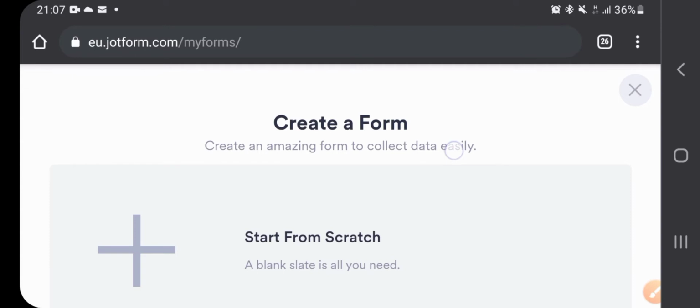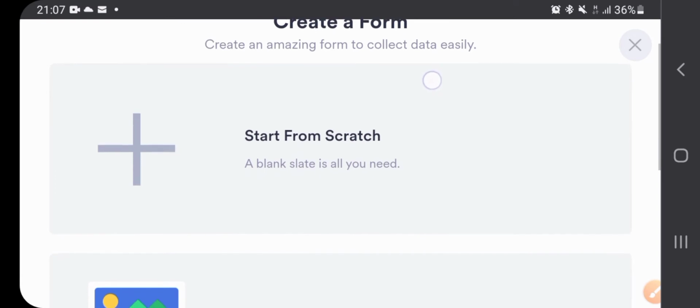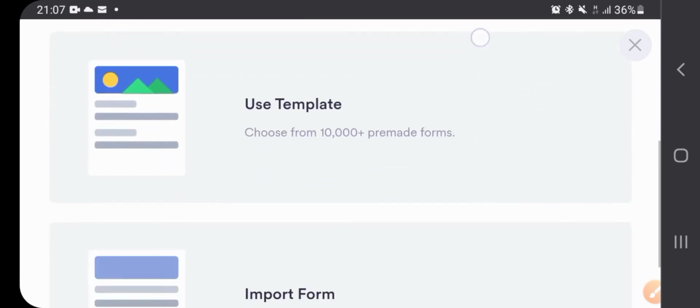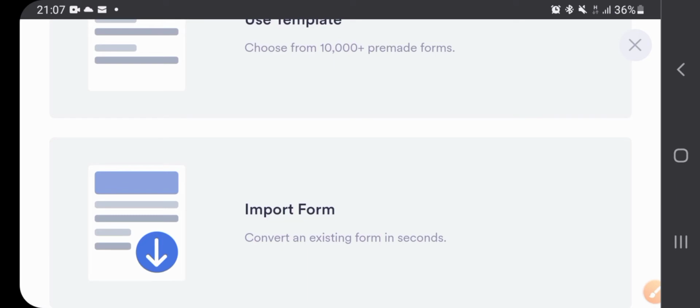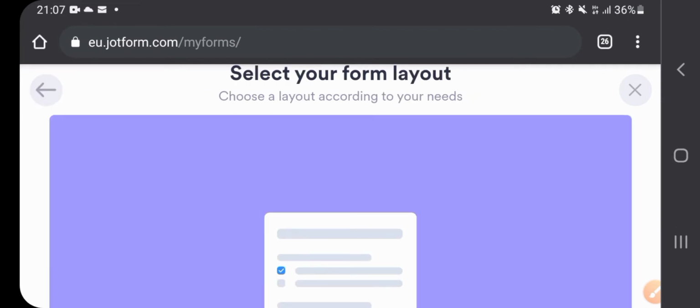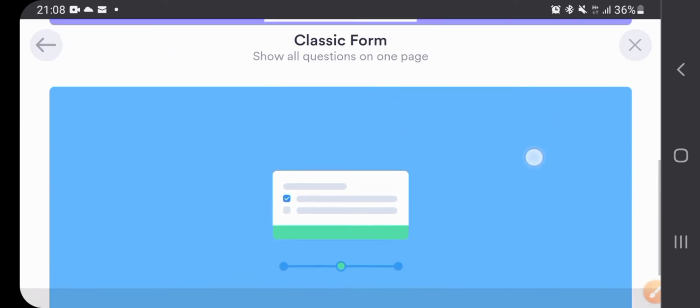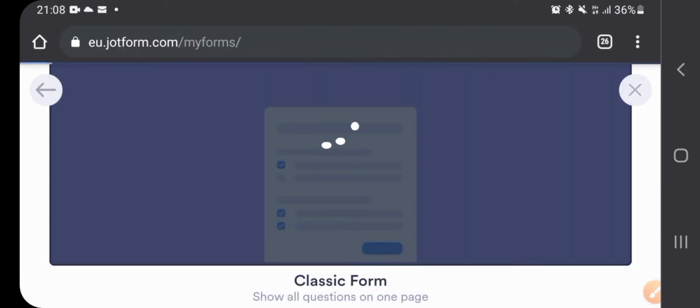So I filled that form in, and now we have options to create a form from scratch, or use a template, or import from another form. Now the import is a very cool tool. You can import a form, I think, from every other form, even if it's not yours. But for now, we are going to start from scratch. Then you can choose the classic layout, or you can choose a card form. I like the classic one, but it's totally up to you.